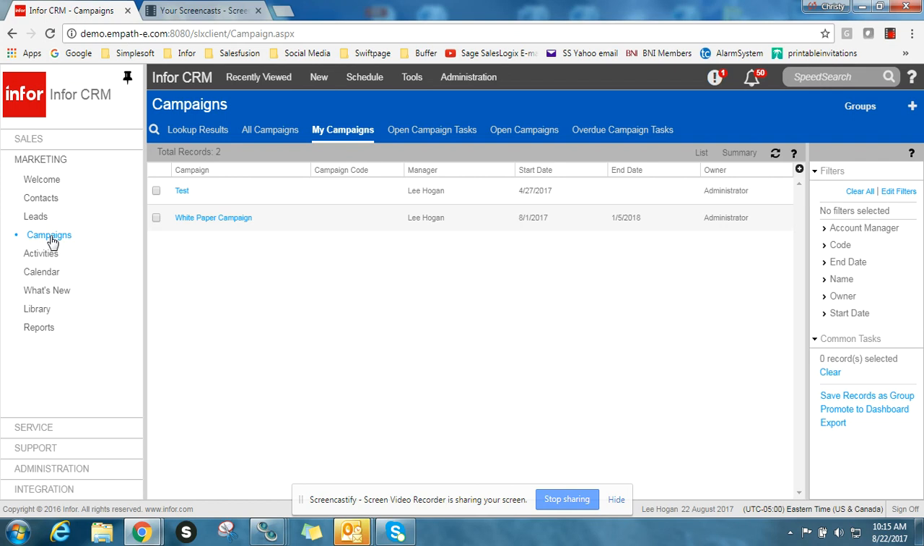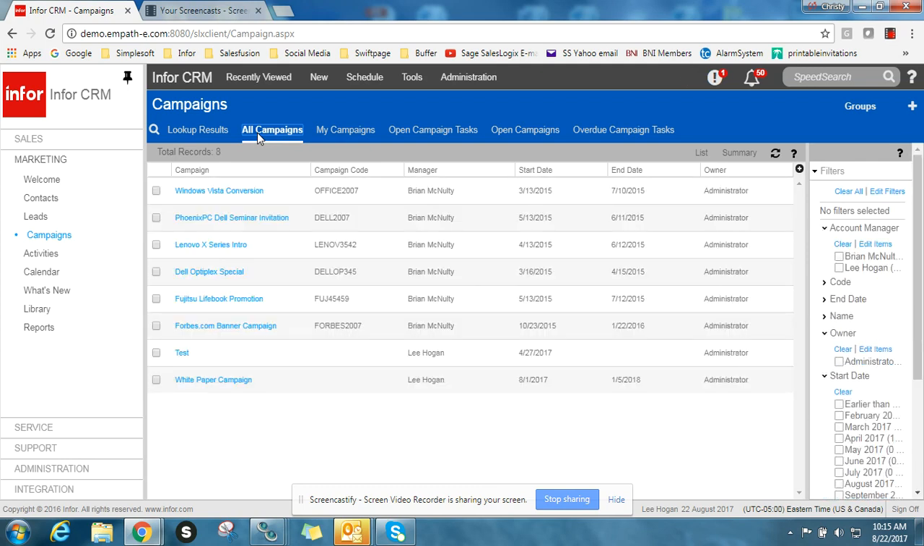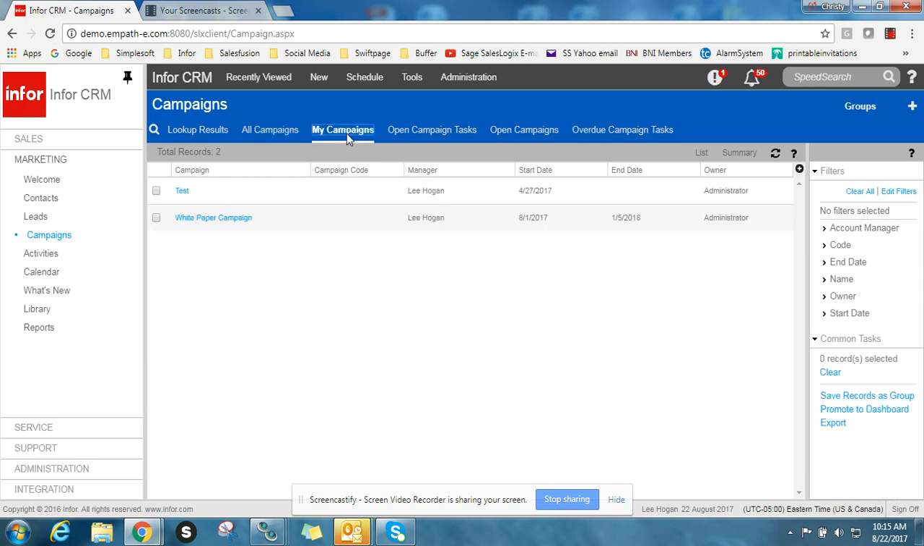Now, before we create a campaign, I'd like to go over this screen so it's easy for you to understand. If you look across the top in the blue, these are groups. If you click on all campaigns, you will see any campaigns that anybody in your company has made. So you would be able to review what a colleague has created and see where they're at within their campaign. If you click on My Campaigns, you will see just the campaigns you have created. So for example, Lee Hogan can see his 2 campaigns right here.